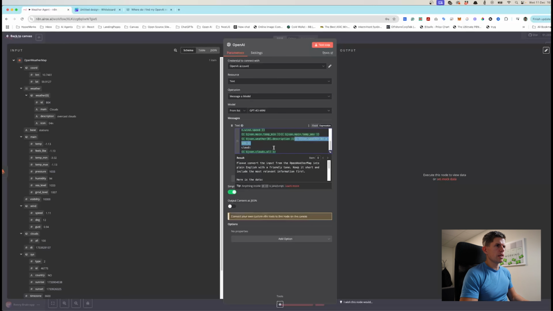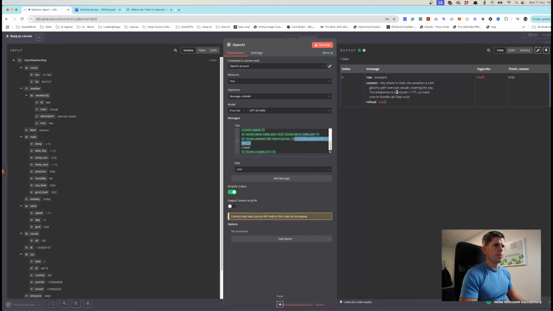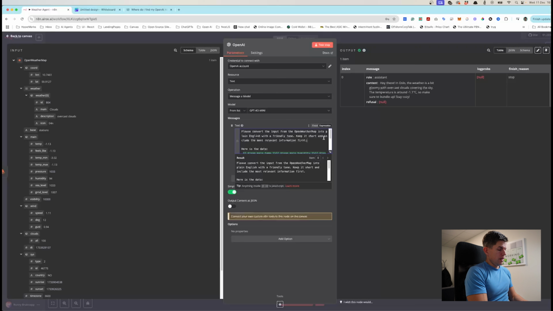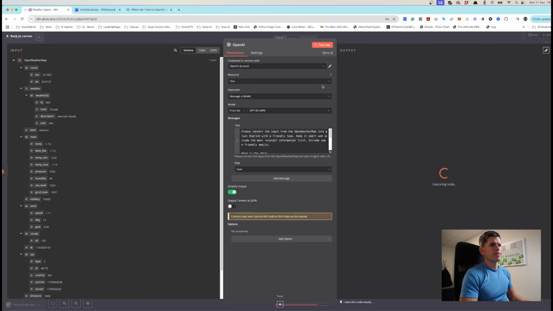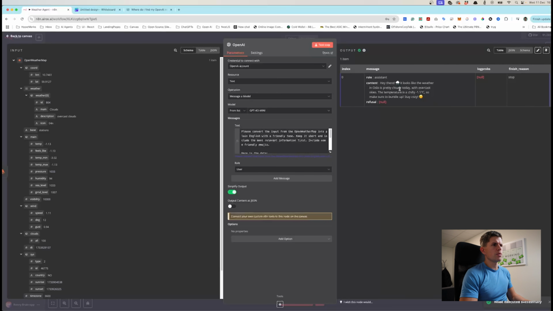Okay, now let's test this step. It's working. Hey there, in Oslo, the weather is a bit gloomy with overcast clouds covering the sky. The temperature is around minus 1.1 degrees, so make sure to bundle up. Stay cozy. Here you can, of course, customize how you want. Like if you want to include some friendly emojis, do that. Yeah, I'll actually keep that.